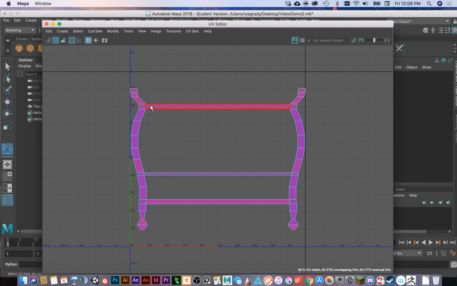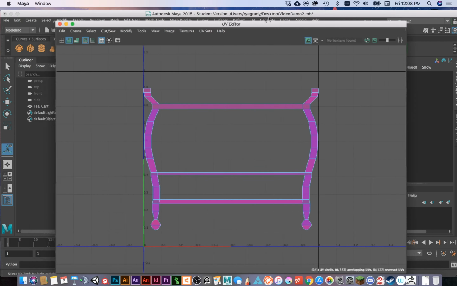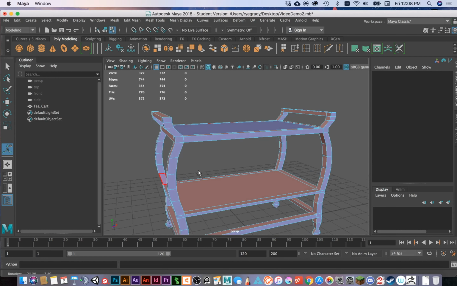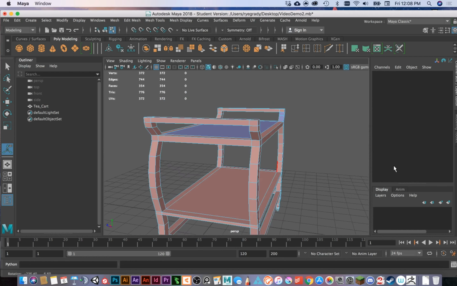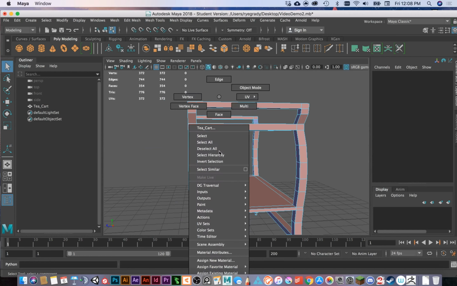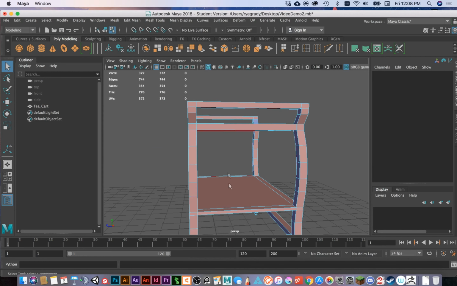Now, I actually am not going to select my edge loops in the UV editor. I'm going to pull the UV editor over to my side monitor. It is 10 times easier if you're working with two monitors. And I can actually select my edge loops here. So I'll right click and hold and go to edge mode.